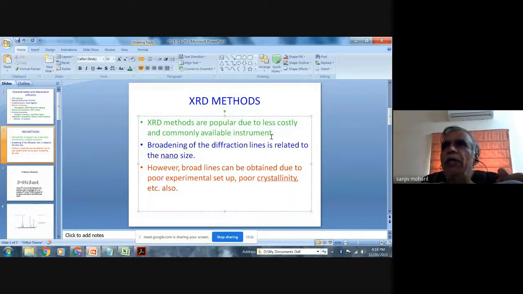Now people try to calculate the particle size from the width of this XRD, but this is not correct because there can be broadening because of the instrument parameters also, and this is the average particle size. So this method is really not correct. In several papers, I will find that they have calculated particle size from the XRD methods. This is not a correct method.